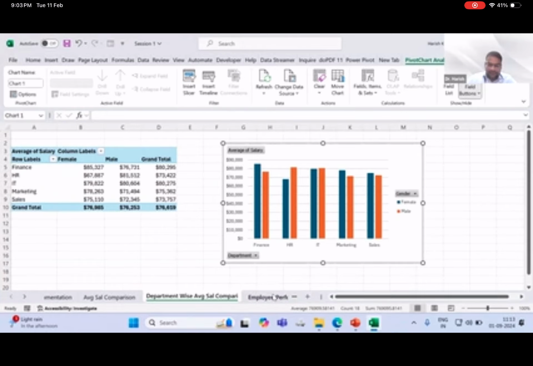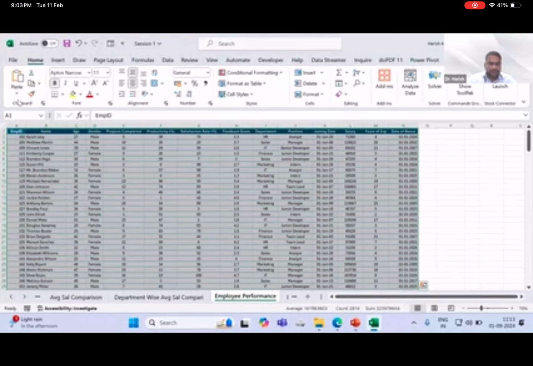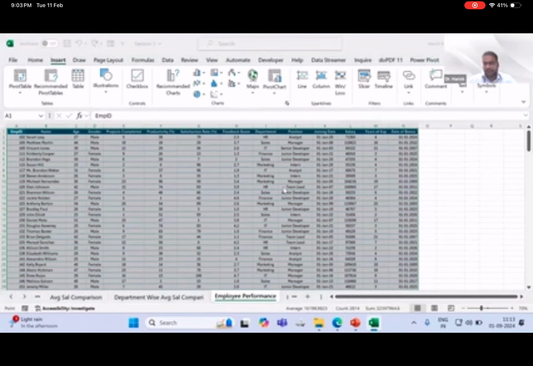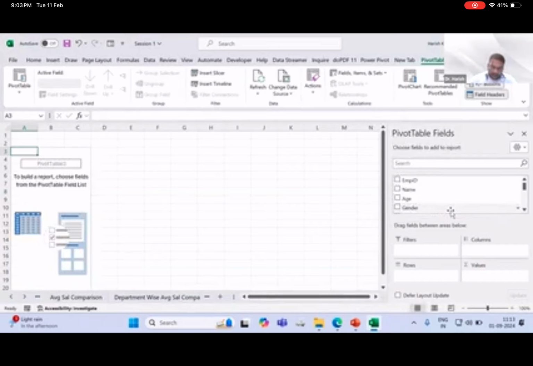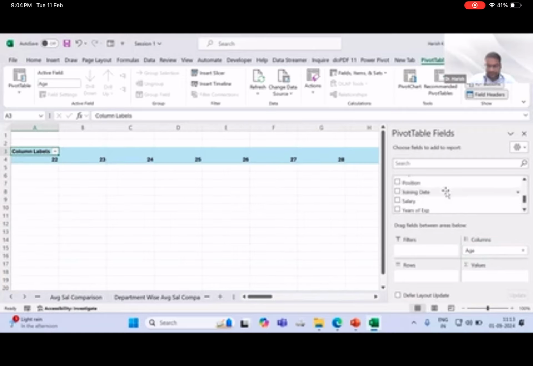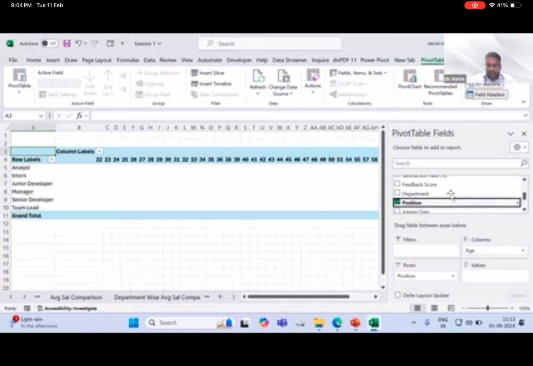Now, if I click on this, let's say another one I'm going to insert. So we can create n number of pivot tables based on our business queries. I'm just giving examples, three to four. Now, gender wise we have seen. Now, if I click age wise, let's say age, and then position, and let's say employee ID.